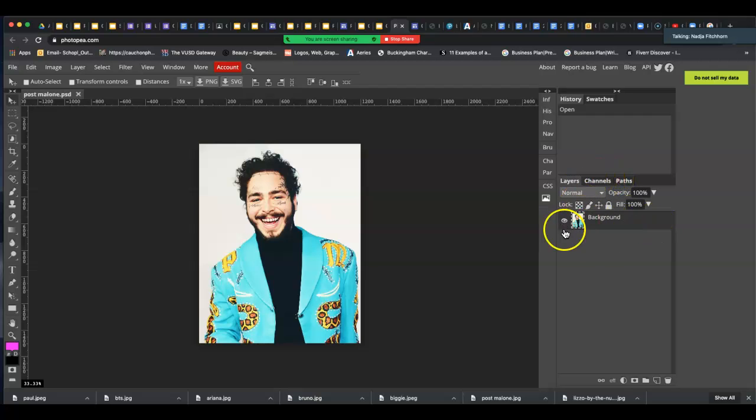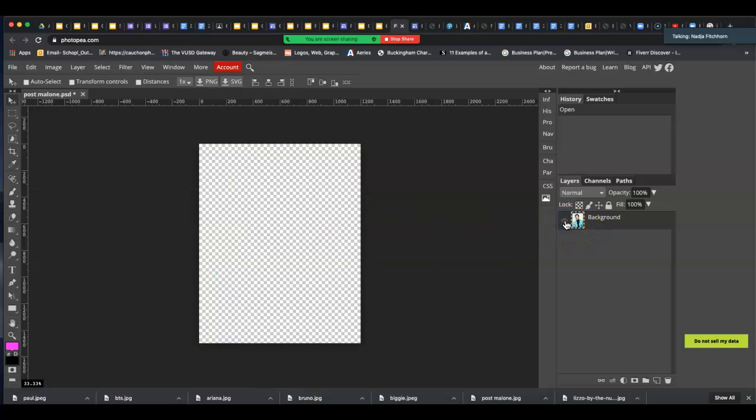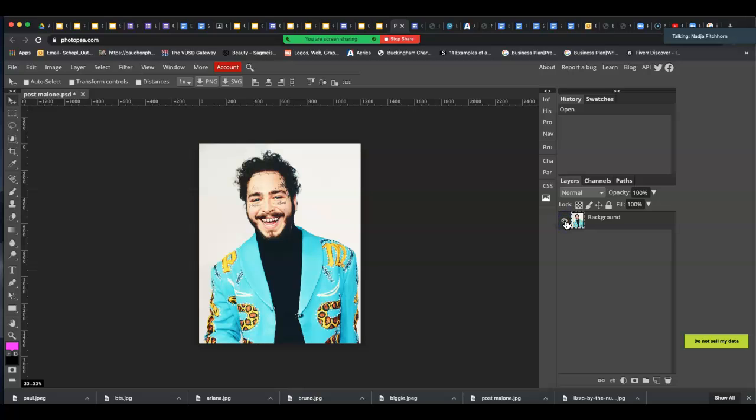But you do need to understand what layers are. Every time you add a new adjustment onto this or a new photo, it will stack like actual papers in a pile on your desk. They will stack on top of each other in your layers. This eyeball means you can turn on and off your image. So let me show you what that looks like. So if I turn off the eyeball on my background, the photo goes bye-bye. If I turn on the eyeball, there's the photo.